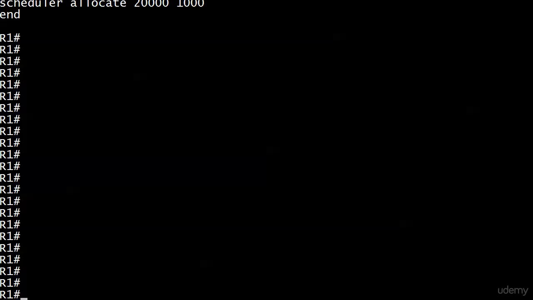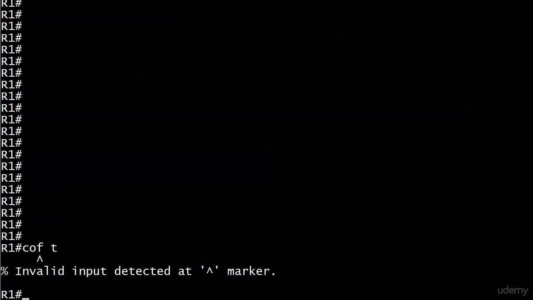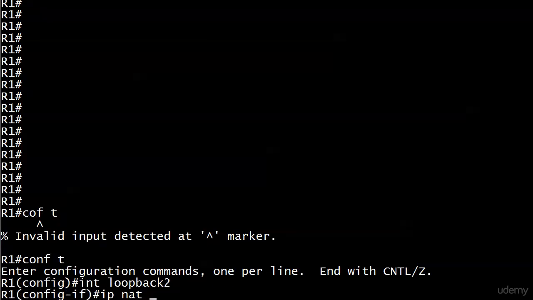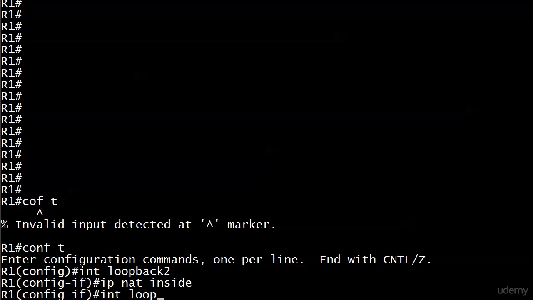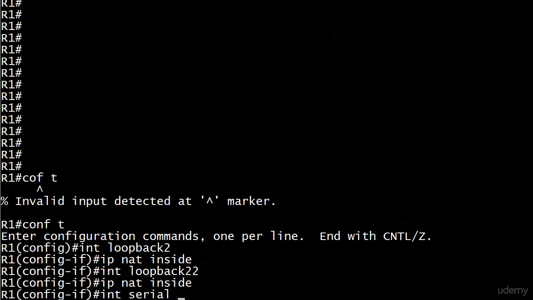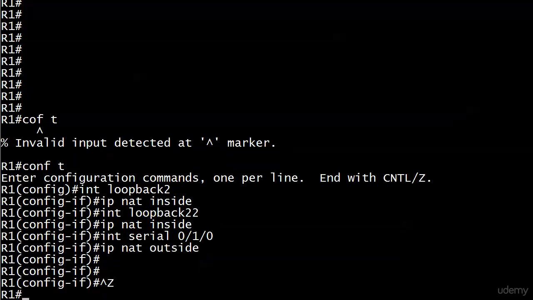I have removed all of the static NAT commands from R1. We're using those same two interfaces, 10.1.1.2 and 10.1.1.22, both with 32-bit masks. Let's dive in. Before we configure anything else, what are we going to do? ip nat inside on interface loopback 22, and ip nat inside on interface serial 0/0. It's probably a good reason I'm reminding you of those.